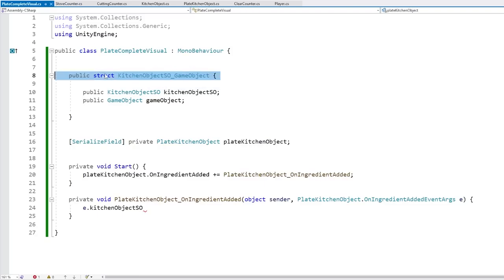Here I defined it as a struct simply as kind of a teaching moment, but also because it just makes sense that if I just want to store some data without any logic, then it should probably be a struct and not a class. Although in this case a class would work just as well. Anyway, so here we have a struct. Inside the struct, we have a field of type KitchenObjectSO and another one of type GameObject.